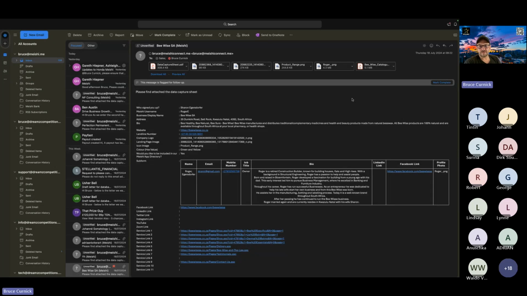I've been using these data capture sheets for over 10 years. It's also much easier to build an app from here. You can see the service links, and I can just copy and paste. Usually they will send it to you on WhatsApp and Telegram, and it all gets lost. So it's much easier to work from a data capture sheet like this.